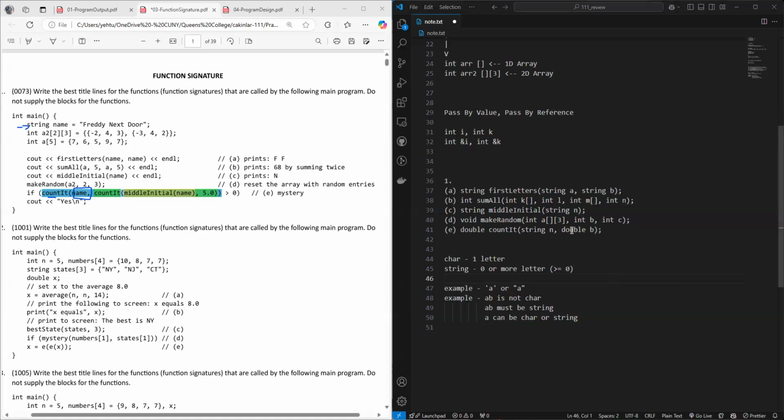So the reason here is 5.0 is a double. And then you see the outer count in. The first argument needs to be string, and this is the second argument. You can see we don't know the second argument, but when you see the inner count in, the second argument needs to be double. So this second argument needs to be double, which means the count in must return the double.